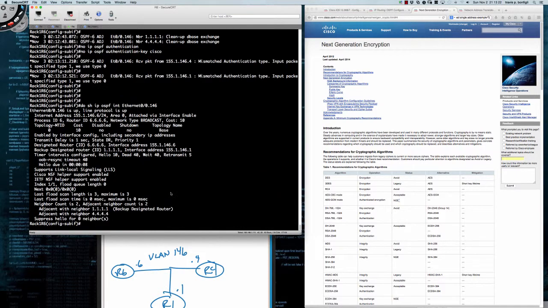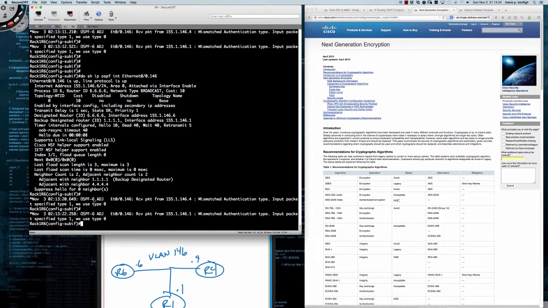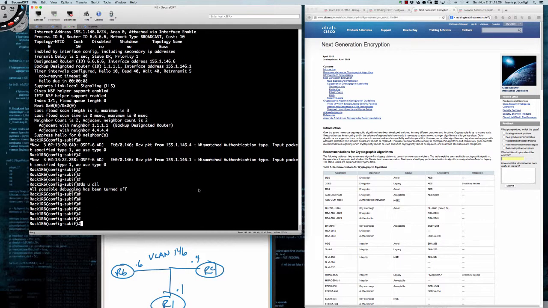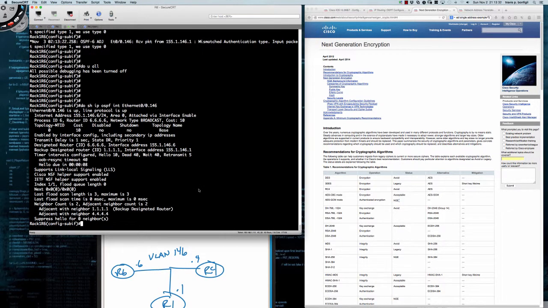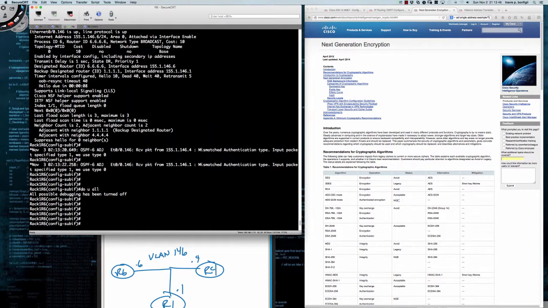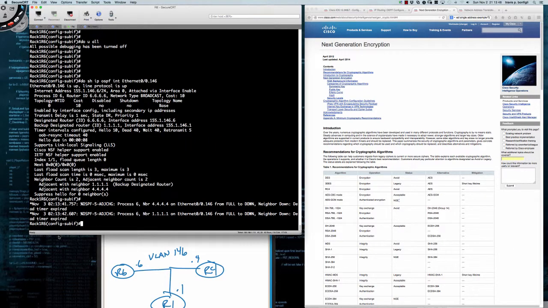However, when we look at the interface now, I'm going to turn debugging off, do undebug all, and I'm going to run that command again. Now when we take a look at the interface, you can see that when authentication in OSPF is not configured, it doesn't actually have a message in here that says authentication type null, right? So by default, if we don't do anything and we don't set authentication up, it's going to be null. Okay, so let's get that turned back on.